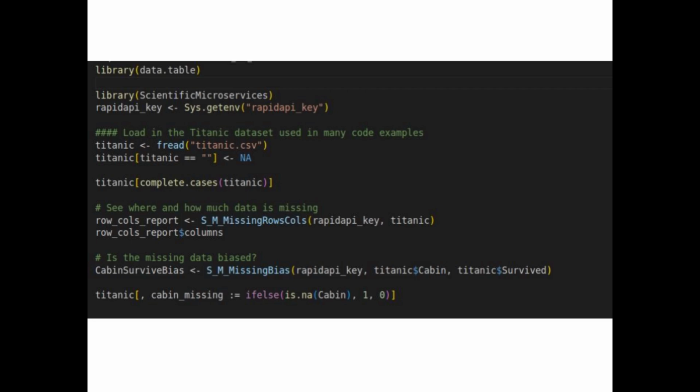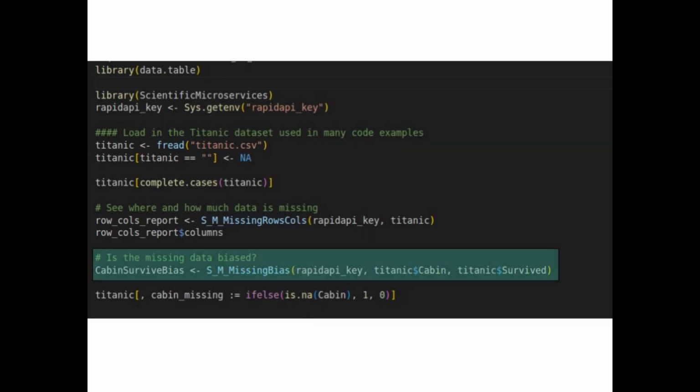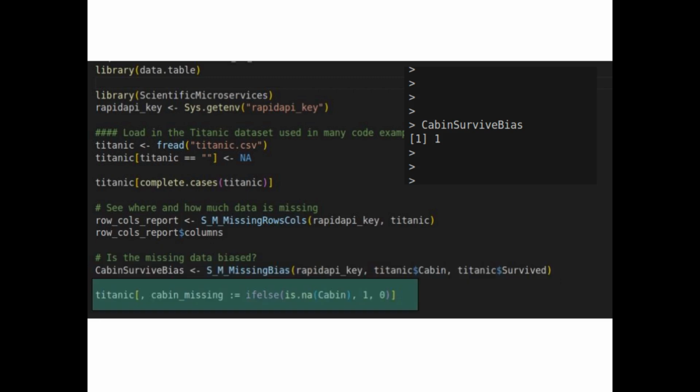Luckily, if there is a pattern to the missing data, that implies that adding missingness as a feature to your model could be informative. The Missing Bias API runs a statistical test detecting whether there are patterns to be found. It returns a positive result, so we add a new feature reflecting whether cabin is missing or not, pulling the most possible training out of the data.